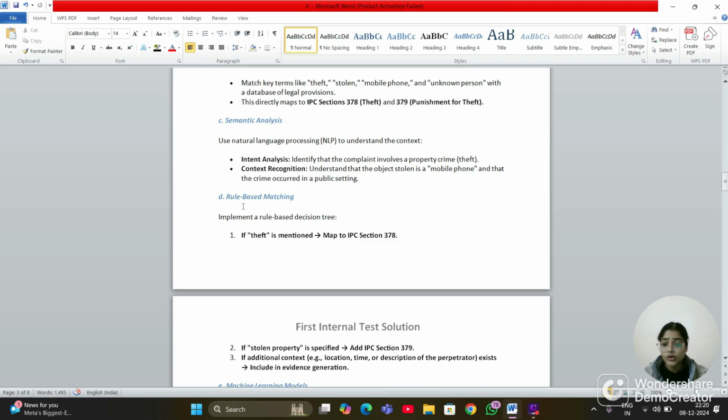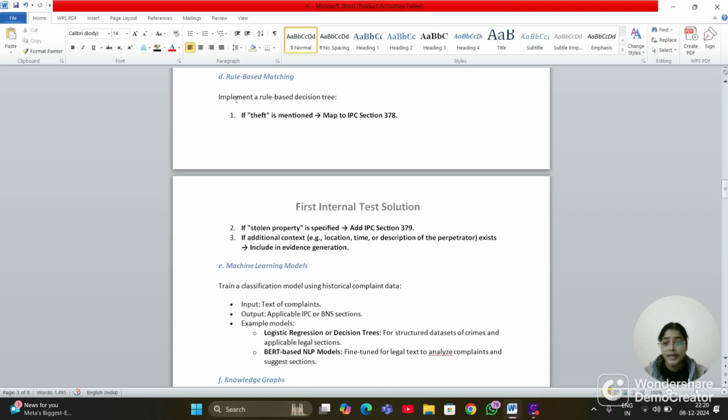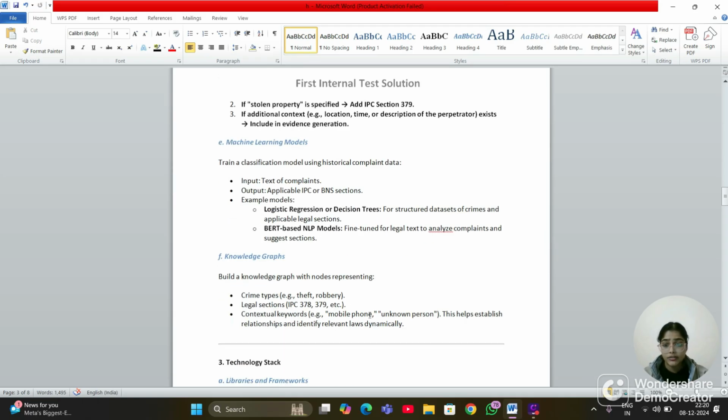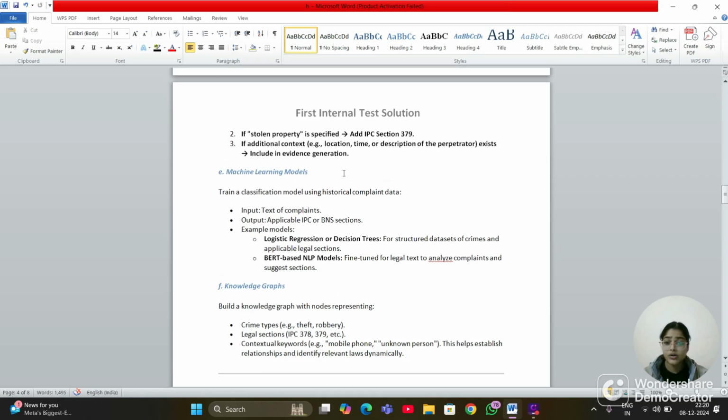And D, rule based matching: implement a rule based decision tree. First, if theft is mentioned, map to IPC section 378. And if stolen property is specified, then we add IPC section 379. And if additional context, for example location, time, or description of the perpetrator exists, we include it in evidence generation.